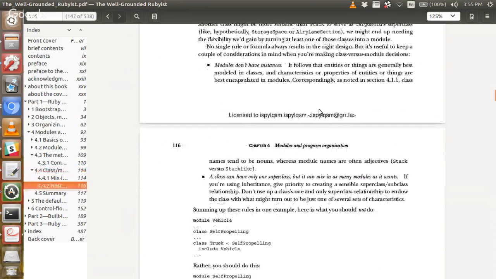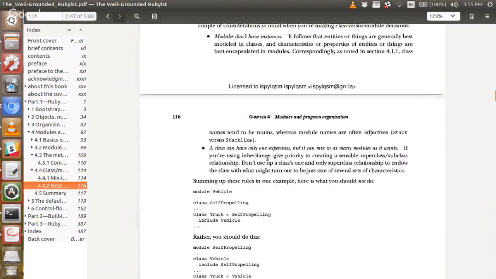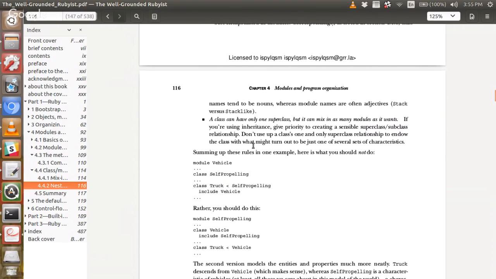Yeah, a class can only have one superclass, but it can mix in many modules at once. If you check our previous videos, where we mixed more than one module into a class, you'll see this. We did a lot of examples actually, you can look at that. So yeah, a class can only have one superclass, but a class can mix in many modules.